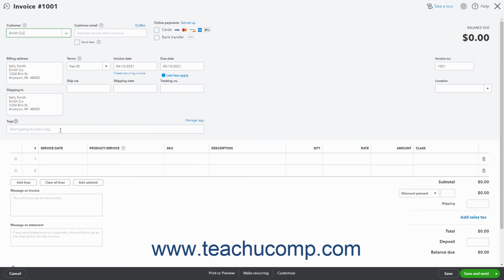To tag transactions, click into the Tags field within the desired transaction window. Then select the desired tag from the drop-down. Repeat for each tag group as needed.